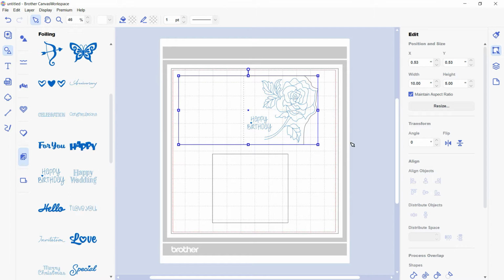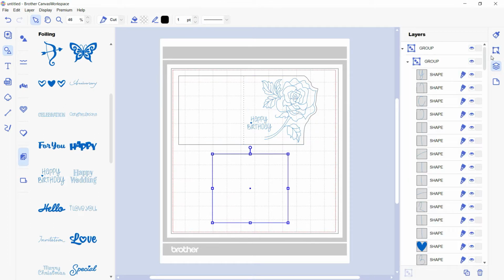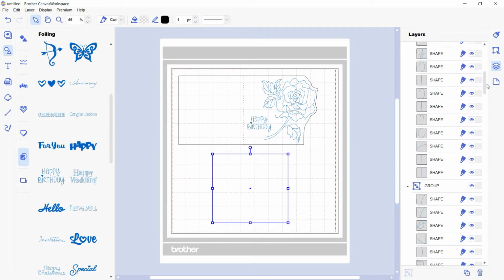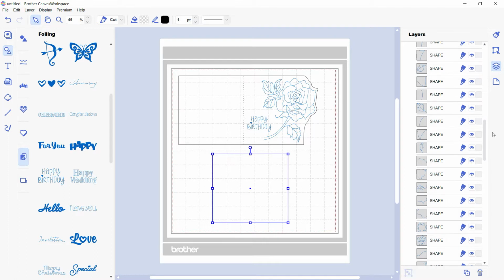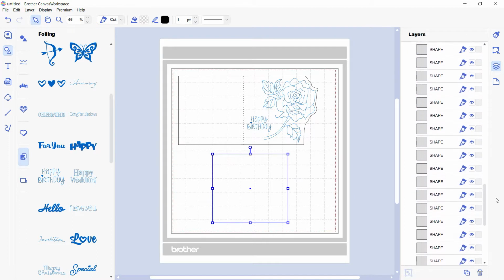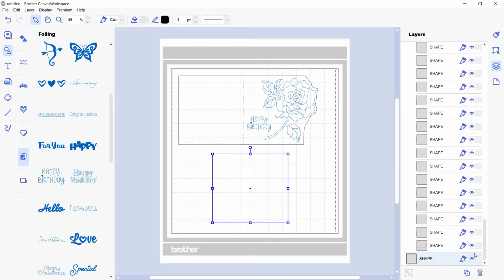Now I'm just going to send this piece to the ScanNCut. So the square down the bottom we're going to hide. Click on it so it's highlighted, go into the layers panel, and it should be sitting right at the very bottom. These are all the pieces of that rose that have been pulled in. They're all grouped in one group, and there's the square down the bottom. You can see it's highlighted, and on the mat it's highlighted as well.